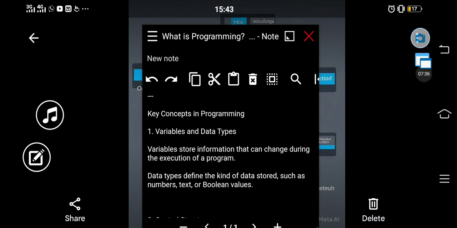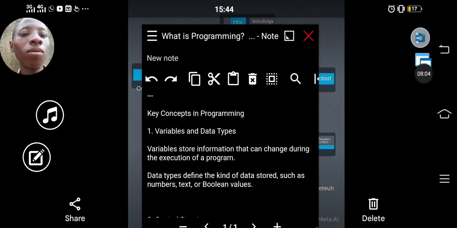So let's look at key concepts in programming. Number 1, we have variables and data types. What are variables? Variables store information that can change during the execution of the program. Data types define the kind of data stored, such as numbers, text, or Boolean values.